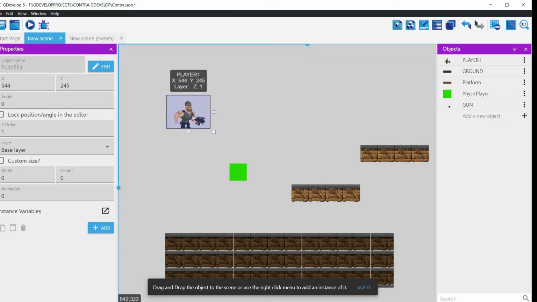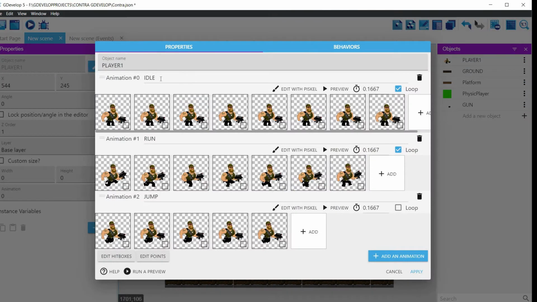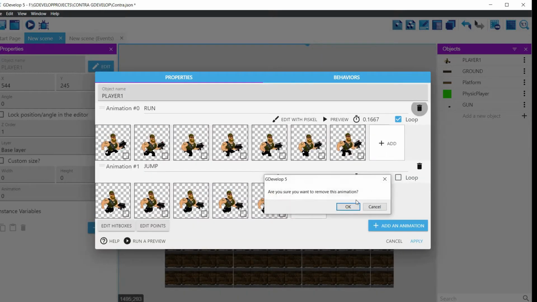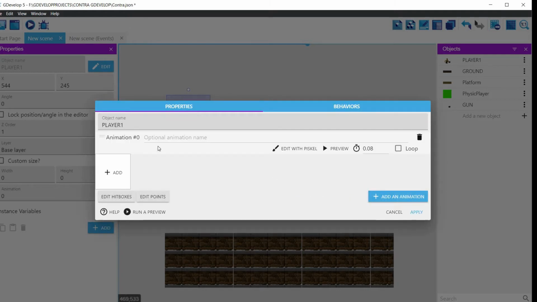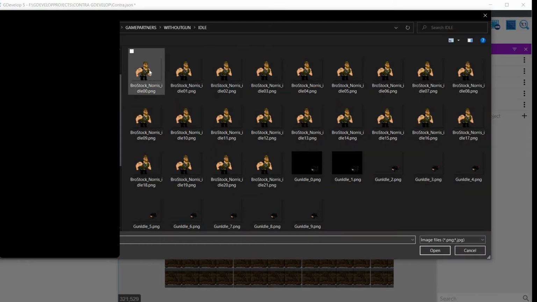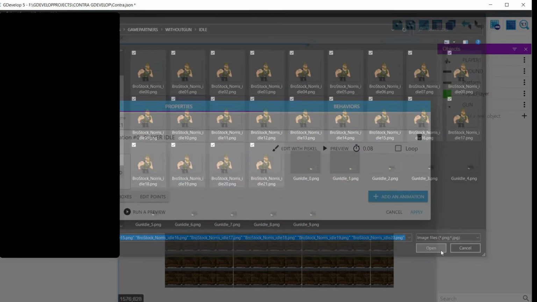We are now back to the scene view, and it is time to remove the gun from the character player by replacing the animations by new ones with the player stripped from the gun. Double-click on the player object, and then let's be drastic and delete all the animations in the object properties for a new fresh start. Once finished, click on the Add Animation to add a new animation that we will be naming Player Idle, to have some consistency to the naming that we have used for the gun. Click on the Add button and in the Explorer select the sprites for the idle animation without the gun. Click Open to import the animations into the project.